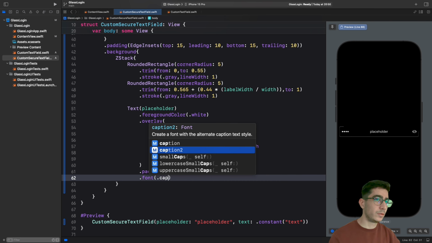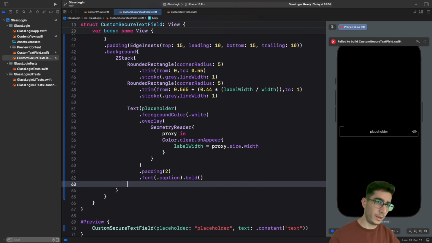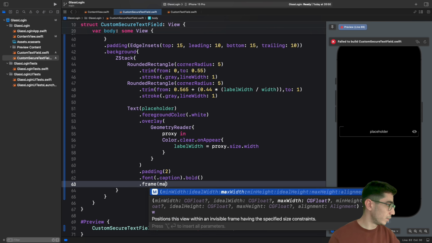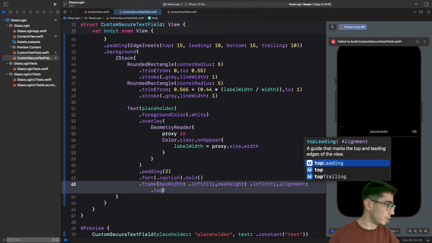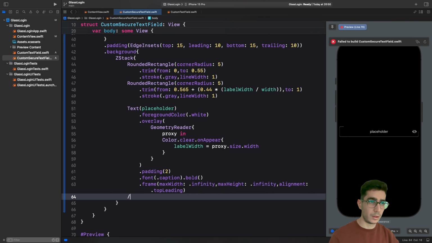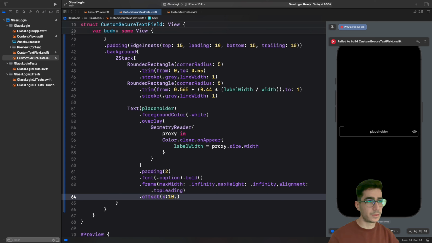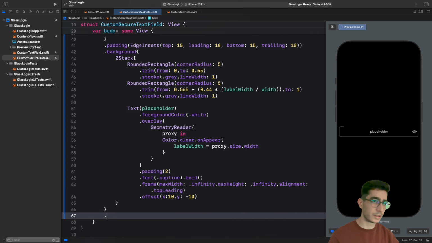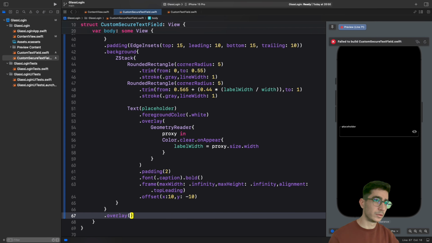And we have the font of dot caption. And here we have the bold. And the frame would be max width infinity and max height infinity, and the alignment would be top leading. Yep. And we have the offset, it's 10, and for the Y we have -10 here. Then we have the overlay here also.